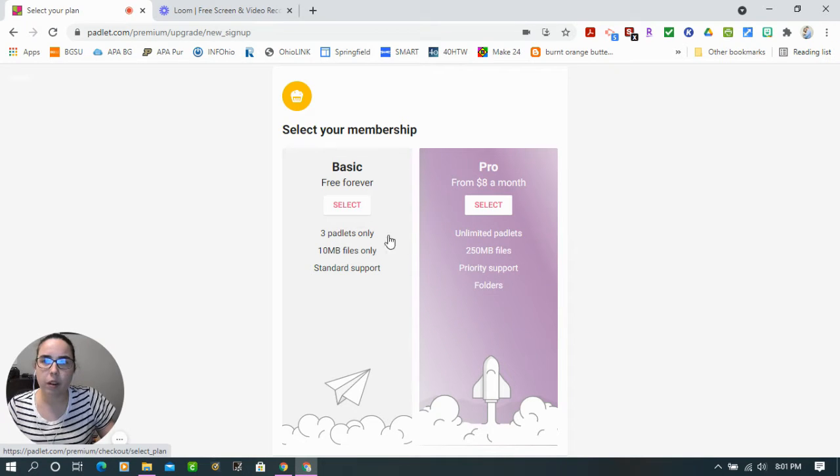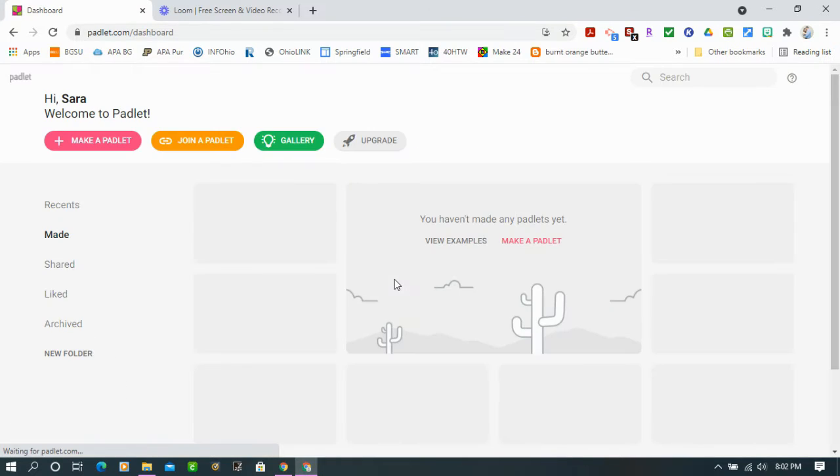You have two options for your membership. You can do basic, which is free forever, and it comes with 3 Padlets. Or you can go with pro at $8 a month and get unlimited Padlets. I would recommend when you're starting out to just go with the free basic until you get the hang of it. Then if you decide you want to continue, you can always upgrade your account. So let's go ahead and choose the basic forever account.